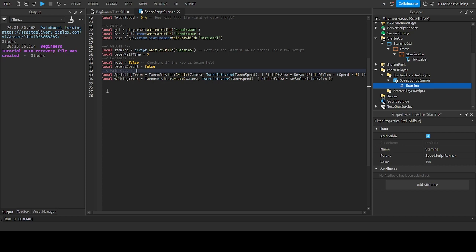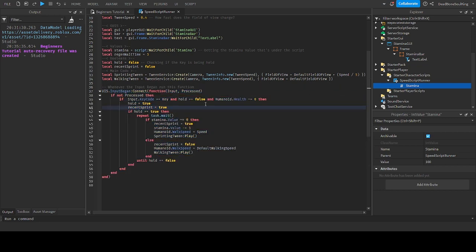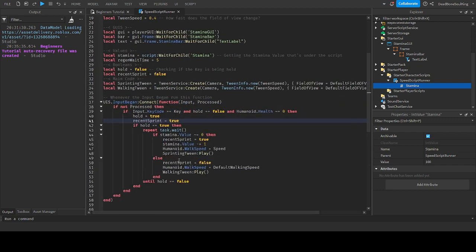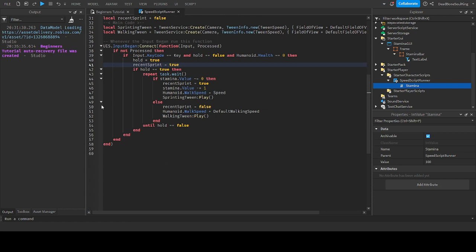We're going to do the same thing for the walkTween. So local walkTween equals TweenService:Create(camera, TweenInfo.new(tweenSpeed), {FieldOfView = defaultFieldOfView}). Once you're done with that, go ahead and type what you see on screen. Now allow me to explain.